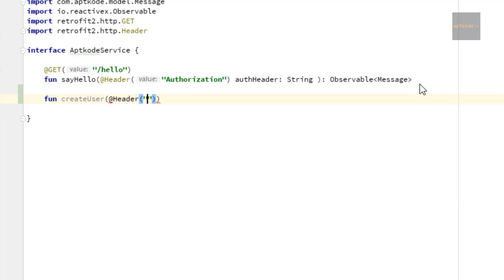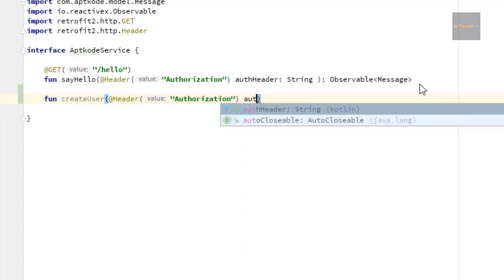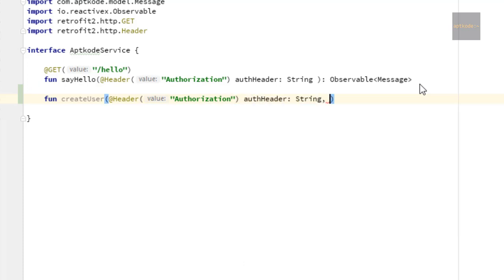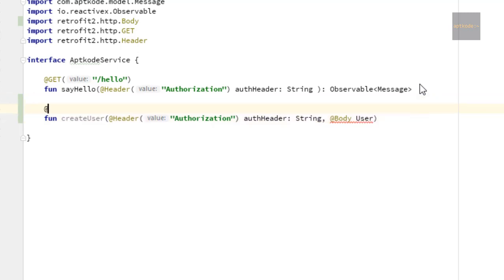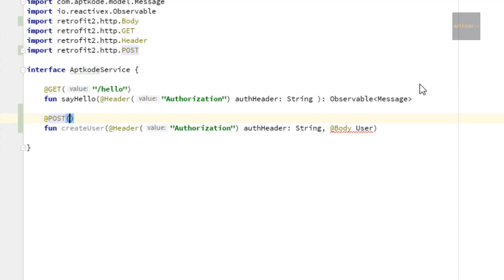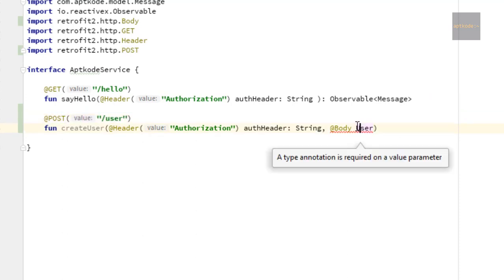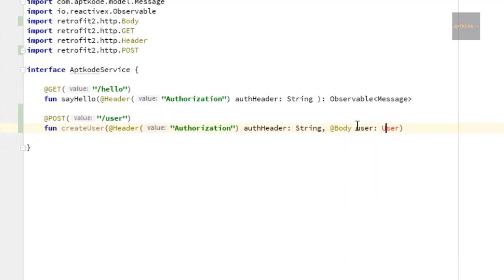There's another way we can pass this one by using an interceptor at the OkHttp client level. I'll show you that one in a later video. So for the moment I am going to use this one. So next we need to use something called the at body annotation to pass a body to the post request, because this will be a post to the user endpoint. So we need to have a user.